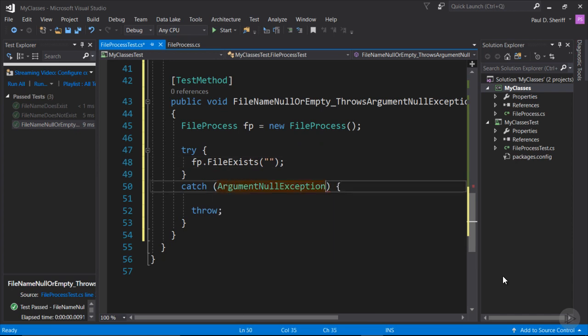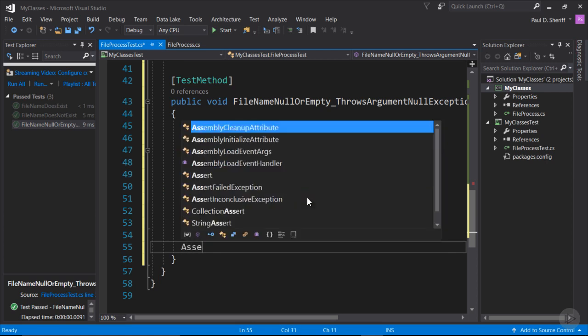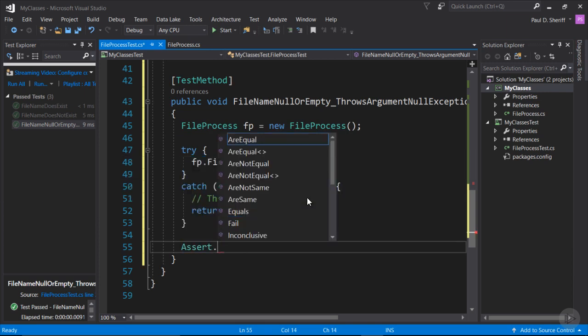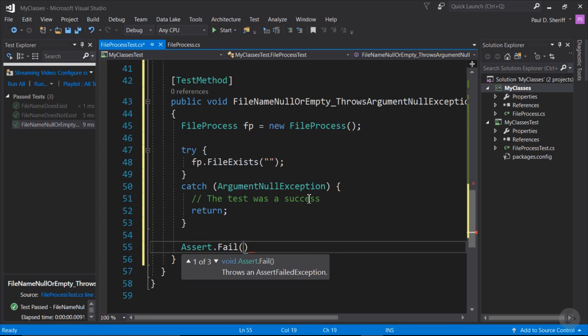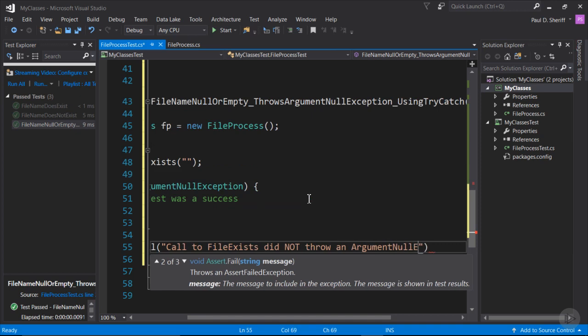We want to catch the argument null exception, right? We want to make sure that that's the one. And if so, the test was a success. So all you have to do in this case is simply do a return statement. And that will then exit just as normal. All right, and that tells the unit test framework that this test was successful. The other thing then, if we don't make it through that, if it does not return that, then we want to do an assert.fail and then give it a message. Call to file exists did not throw an argument null exception.